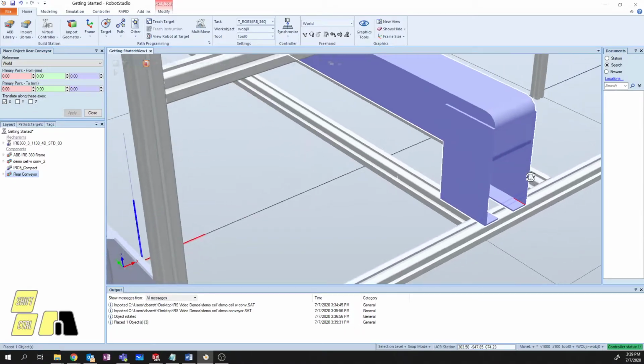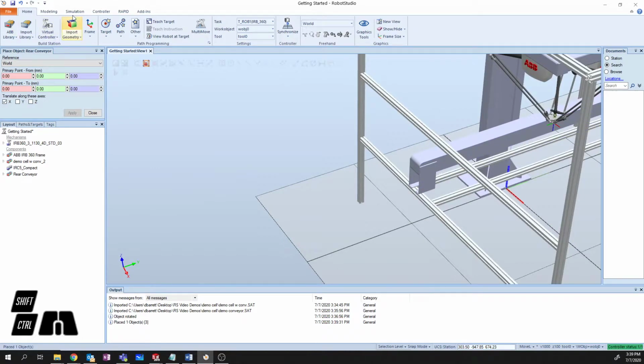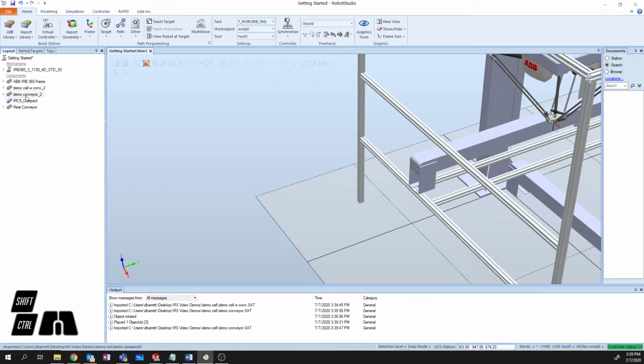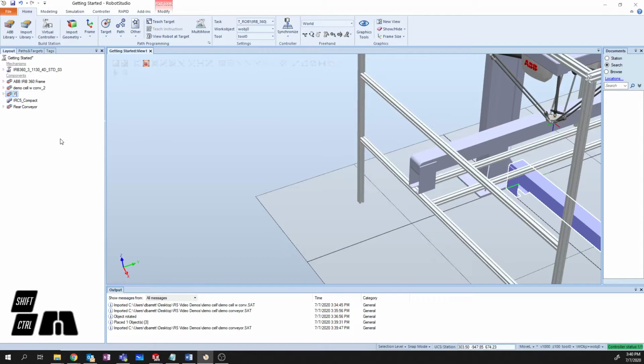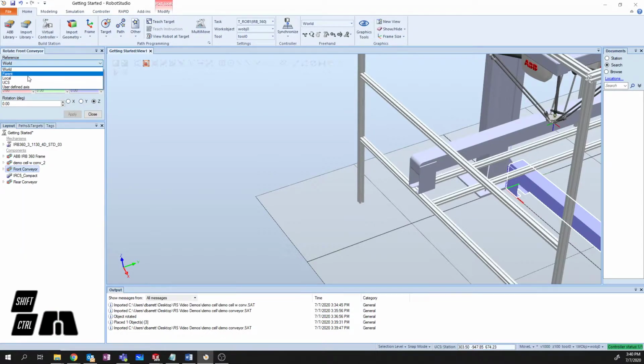And now when I zoom out, my conveyor is now sitting where I want it to be. So let's go ahead and do that once more. We're going to bring in another conveyor. Take this conveyor and we're going to rename it. Front conveyor. Degrees around Z.